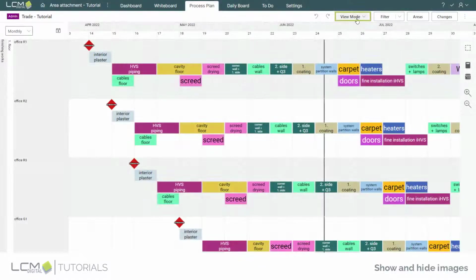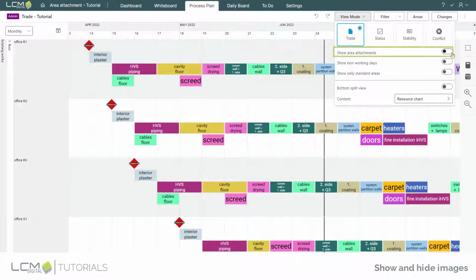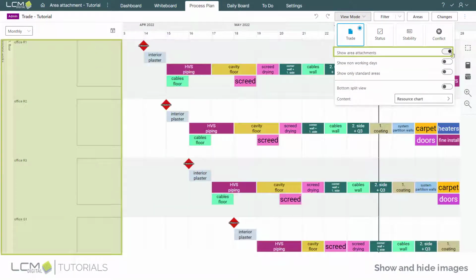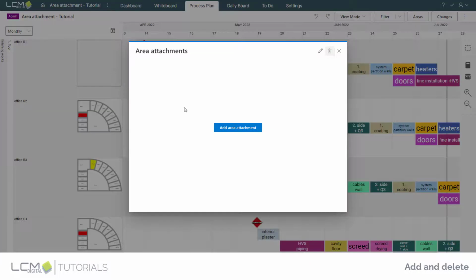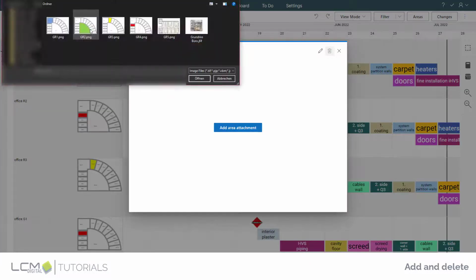Click on the View Mode button. Switch the space for images on or off with the Show Area Attachments button. Click on an image. Select Add Area Attachment to add a new image.